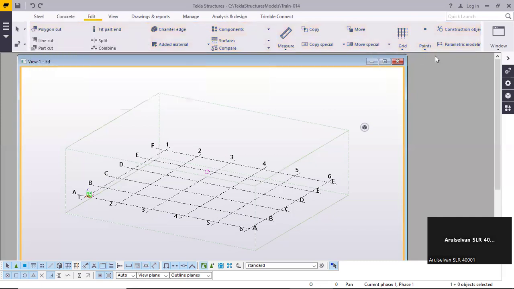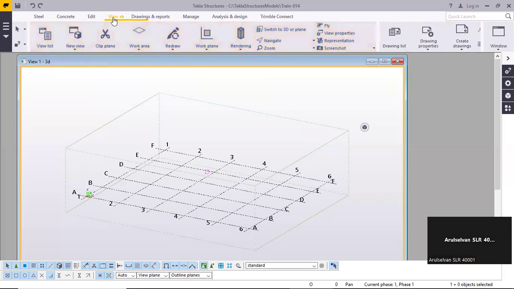For the edit menu, we'll be having this part active. When I go into the view, you'll see some part is active. So these contents are in the view.